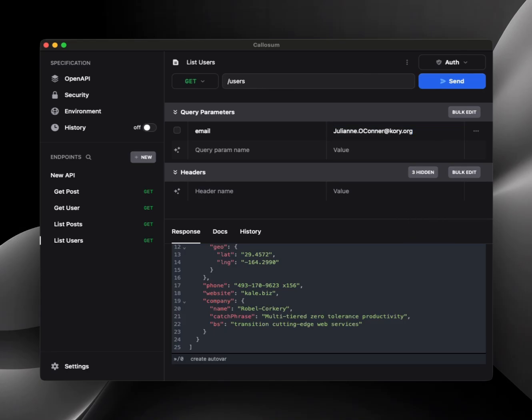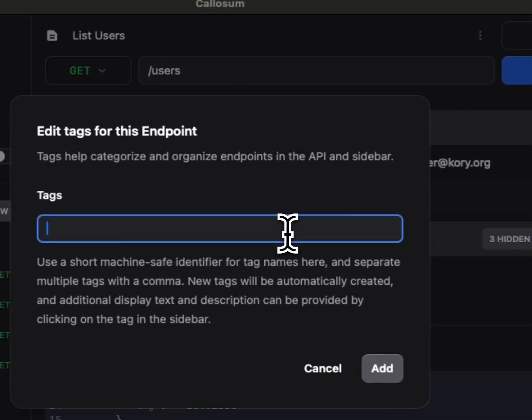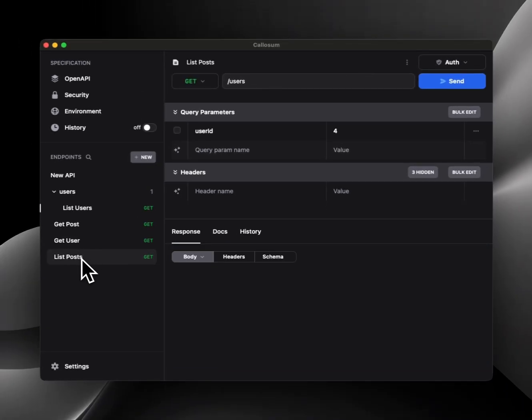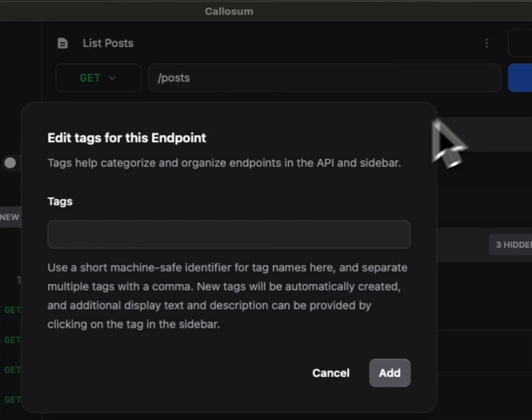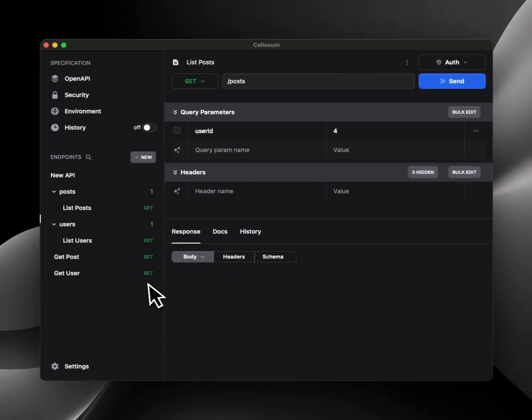All right, so our list of endpoints is definitely getting a little bit bigger. We've got 4 of them here now. Let's add some tags to group them together. For our list users endpoint, we'll add it to a users tag. And for any of our post endpoints, we'll just add them to a posts tag. So you can see that it's automatically done these into collapsible groups here, and we can just drag and drop our others on top of those tags to recategorize them. Pretty simple and straightforward.